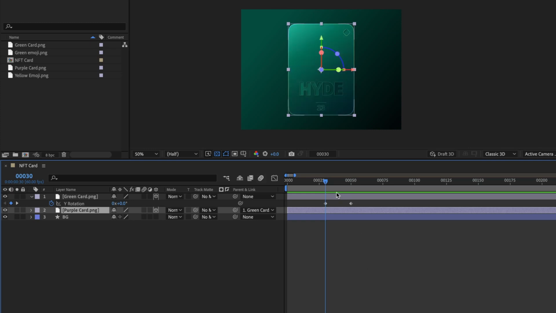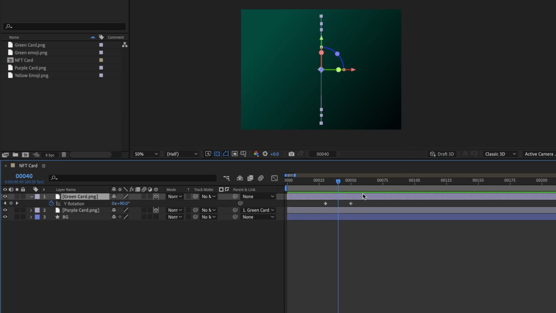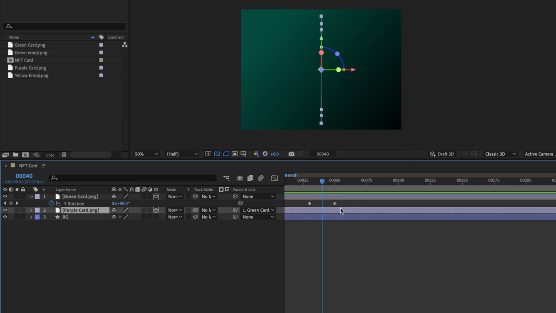Now in this regard, we'll do a very simple trick. Say somewhere halfway through, around this space is where the green card doesn't need to be seen anymore because it has done its part, right? So we can just chop off the green card, and then we can start showing the purple card, because that's when the purple card needs to be seen.